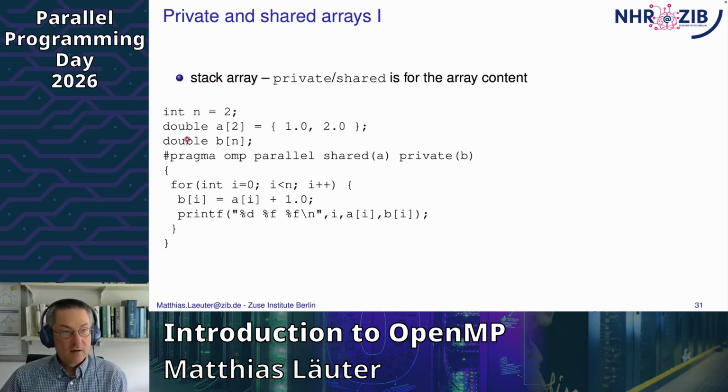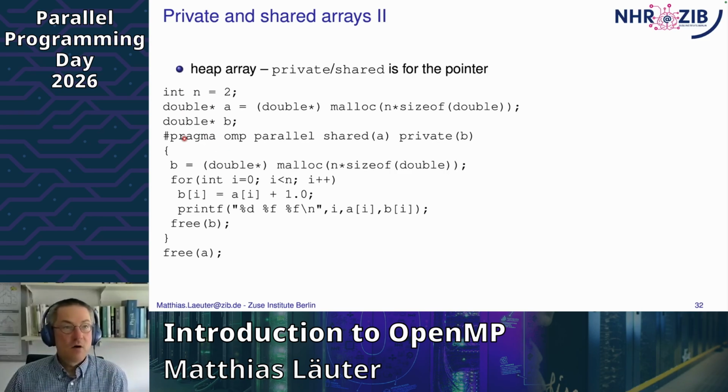So if our arrays are located on the stack, that works like this. If you do the same on heap arrays, things are different, because heap arrays are created with a malloc statement. You have no control with shared and private over the content. So if you now write shared A and private A, the vector pointer is meant. So not the content is shared and not the content is private, but the pointer pointing to the memory is mentioned.